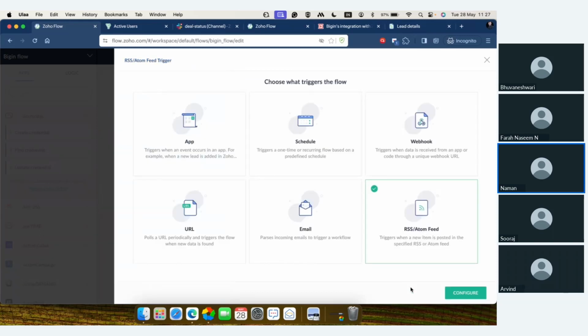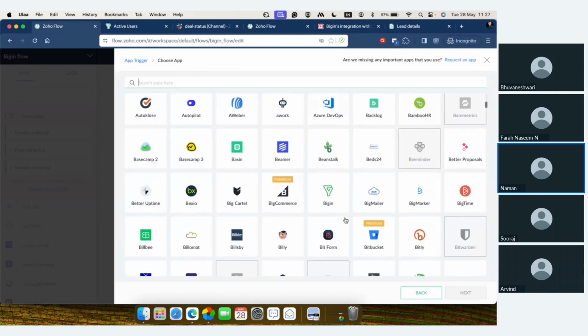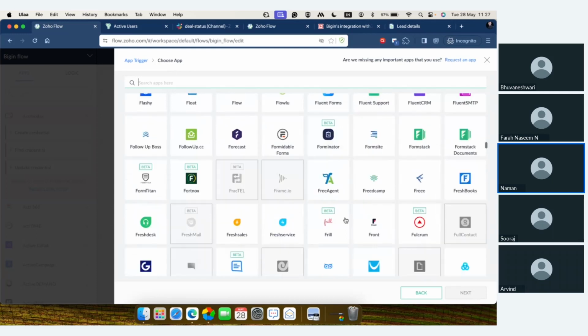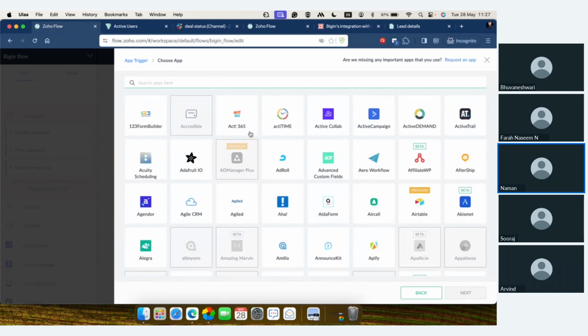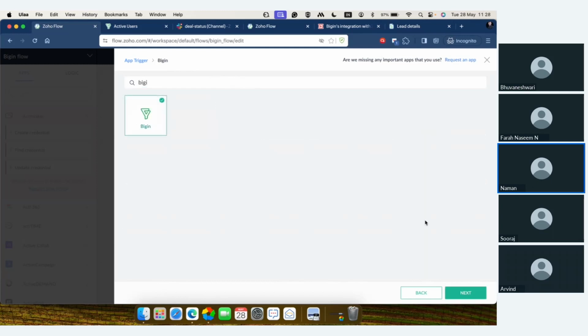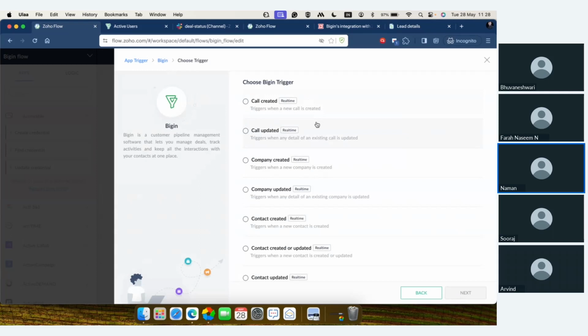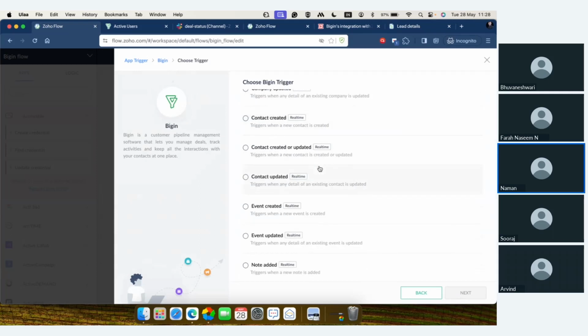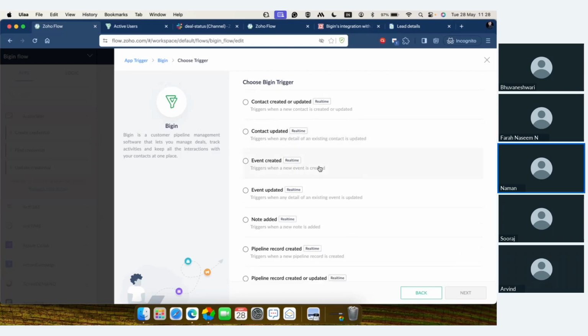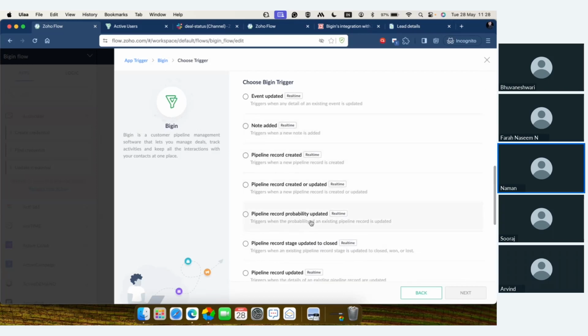So we'll start off with app-based because I have Bigin with me. As I was telling, there are 900 plus applications. There's an endless list of it. You can either search for it by scrolling, or let's just type. So I have Bigin. Let's select Bigin. Now choose a trigger. Each application will have different triggers, and based on your use case, the trigger will change. Since I want to send my team an update when a contact is closed, I would look for a pipeline record stage updated to closed.